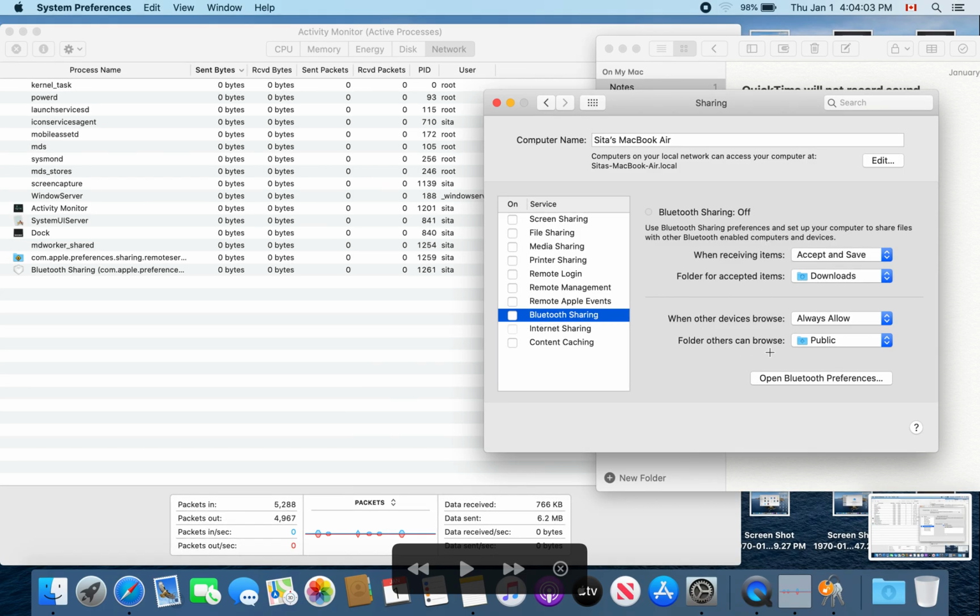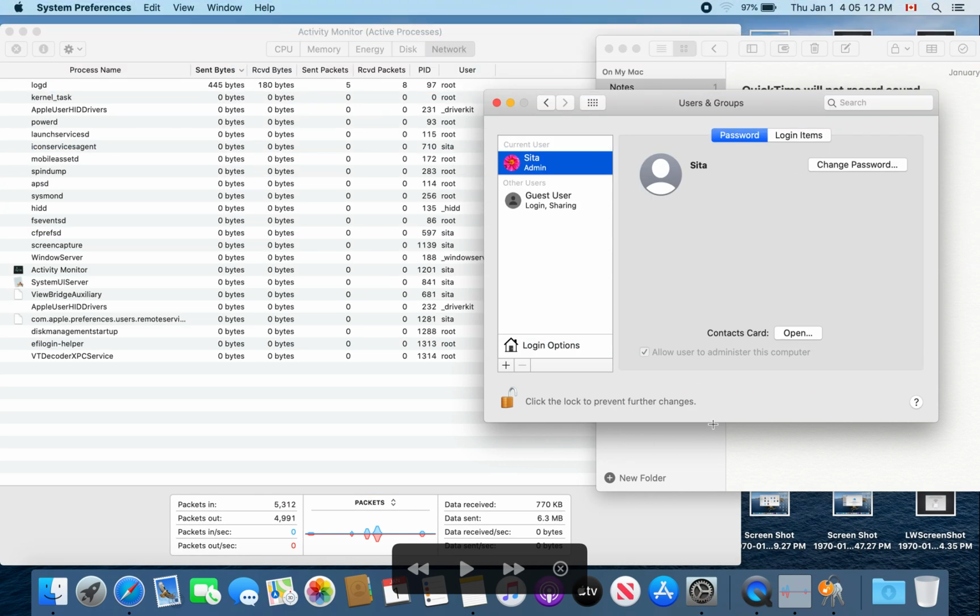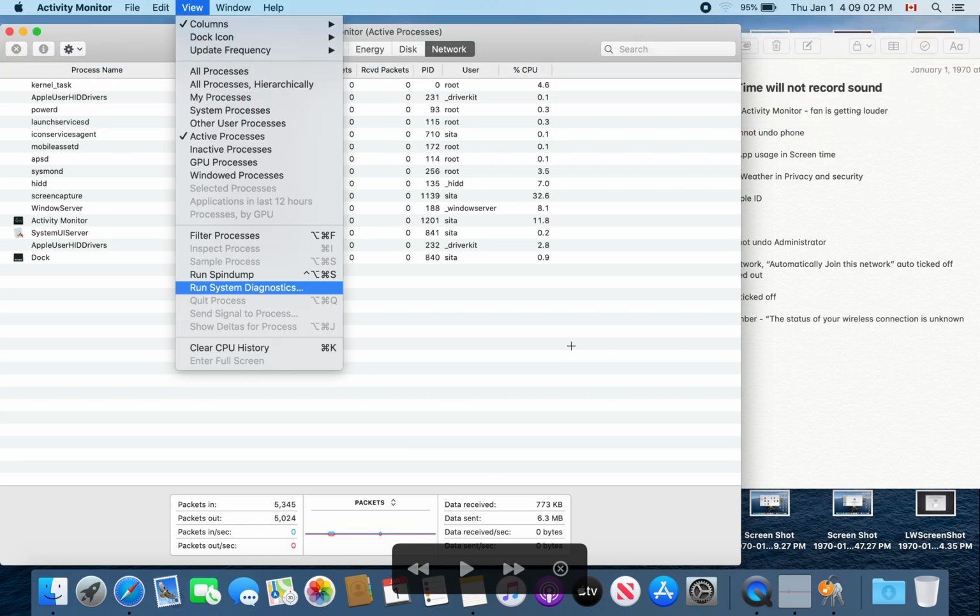Bluetooth Sharing, this is how it came. And this one here cannot be undone. It is ticked off and grayed out, cannot be undone. Doesn't matter what I try, cannot be undone. Data moving, bigger chunks moving, and it's showing here in the screenshot as logd. Disk management startup, and these are active processes only. Not all processes, just active.